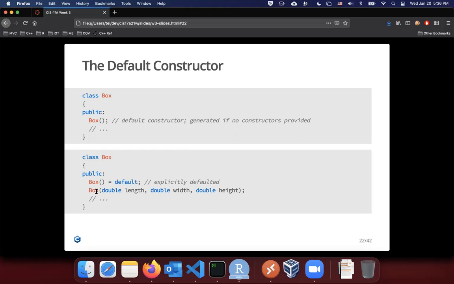Now, here, let's say we define a constructor that takes those dimensions as parameters. And in this case, let's say I still want the default constructor. If you do want the one generated by the compiler, you can use this syntax, equals default, which is a keyword. And by doing this, you're asking the compiler to still generate that one, okay?